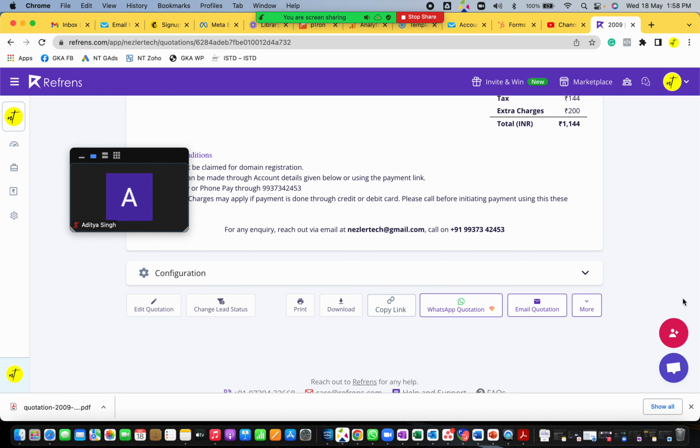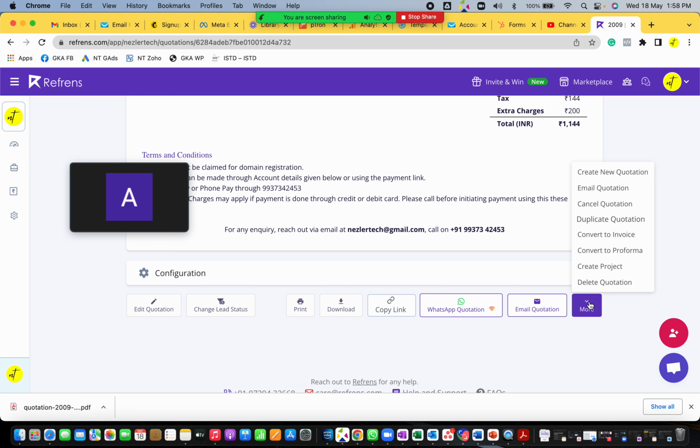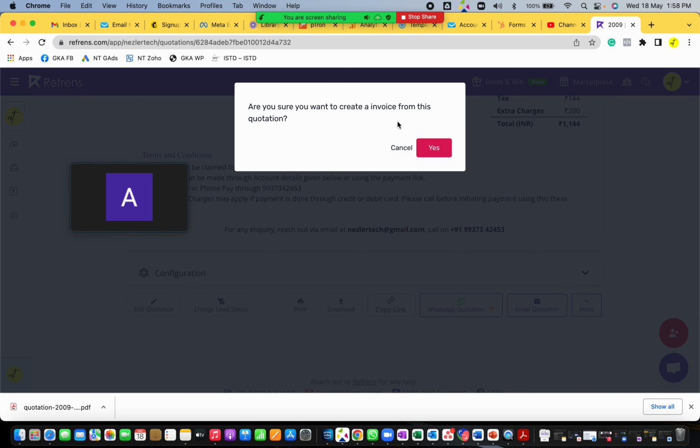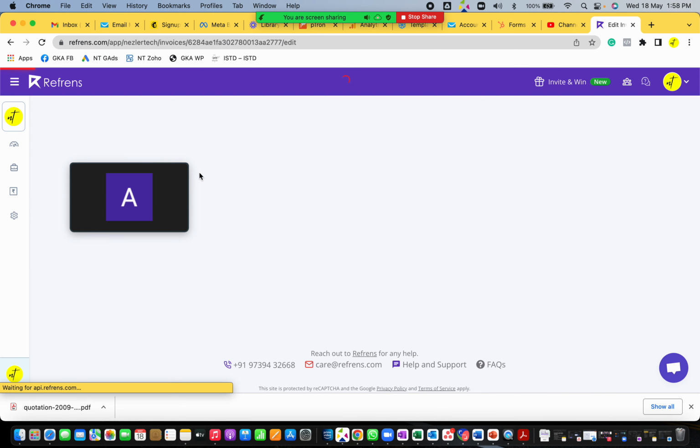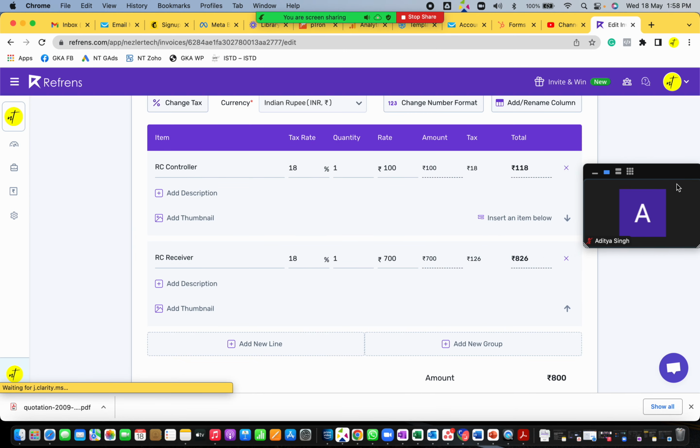Now if I have to take the quotation to the next stage, say the company has accepted the quotation, I want this quotation to be converted into an invoice, because after quotation and acceptance you will have to create an invoice. So I click on convert to invoice. Are you sure you want to create an invoice for this quotation? I say yes, so it is creating an invoice.